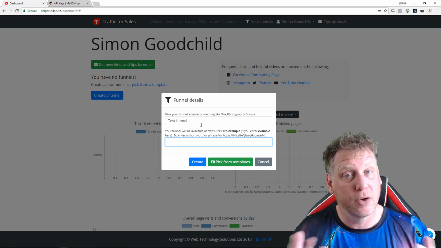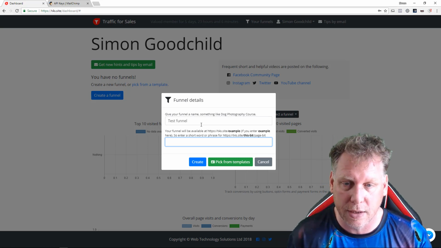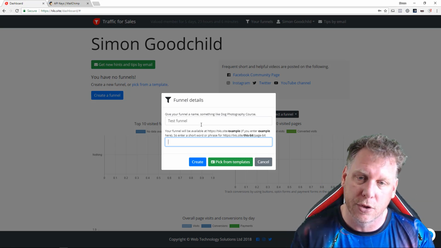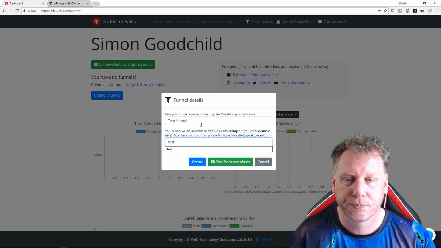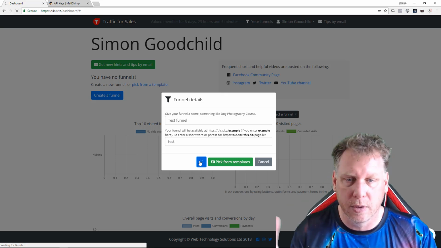t4s.site/something. This is on a first come first serve basis. It has to be unique within the community of t4s.site. So if you find it's been taken, you might get a little -1 appear at the end or -2. You can always change it, so don't worry. So I'll put in test and create. And it takes me to my funnel management page.